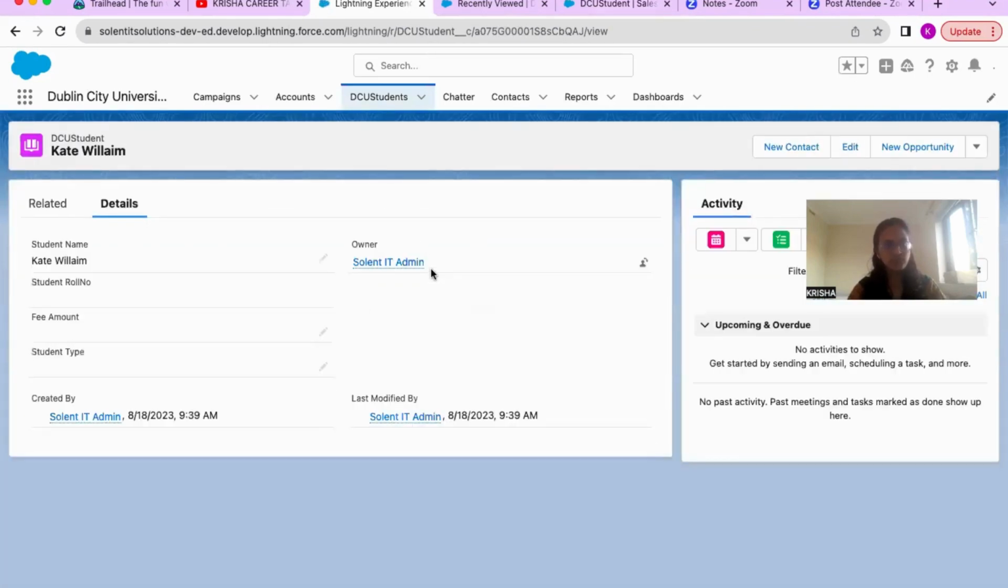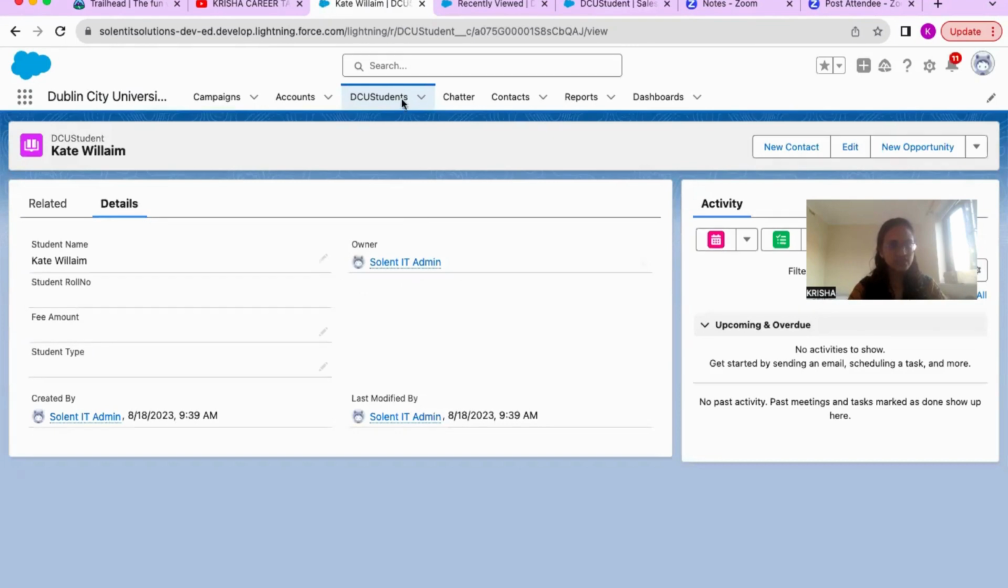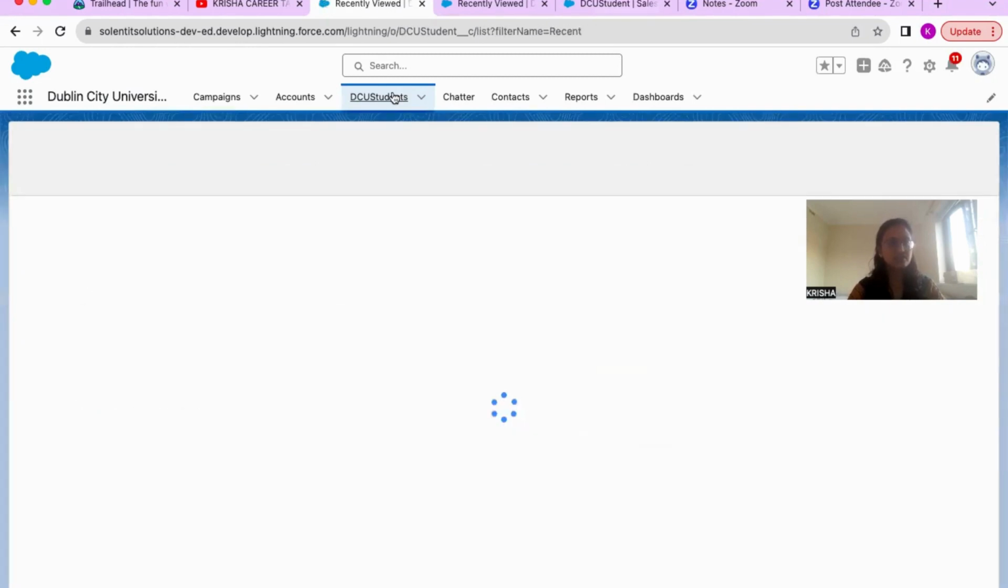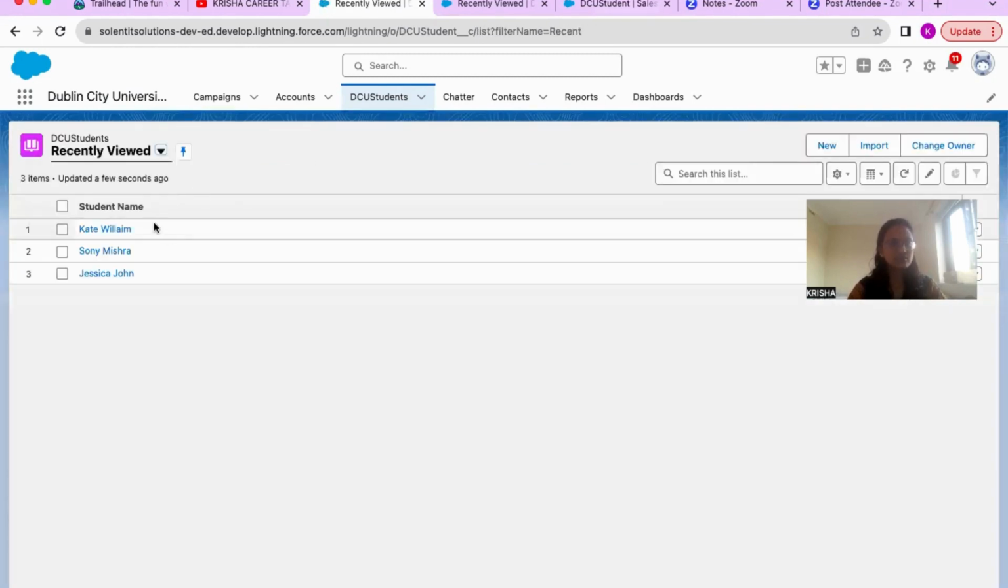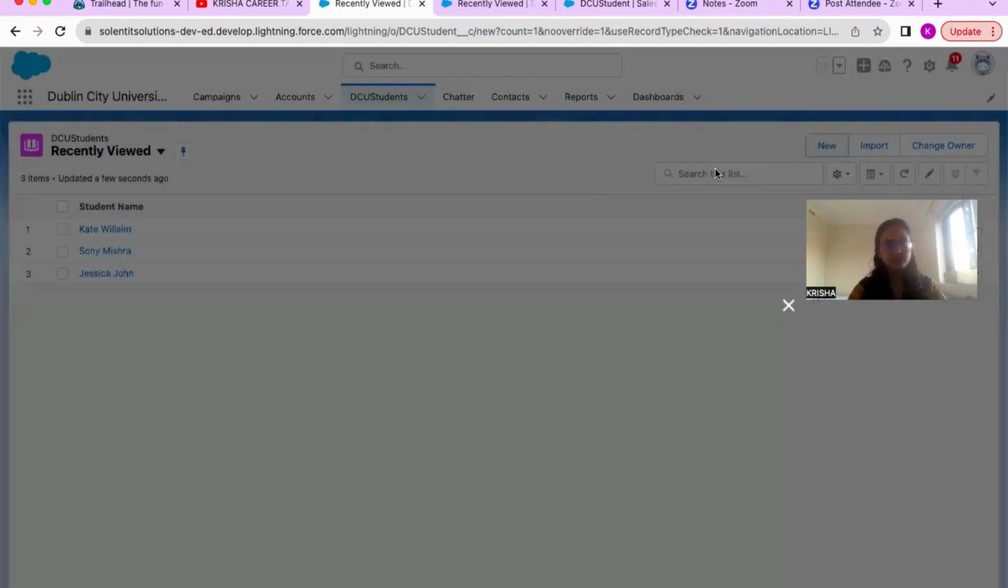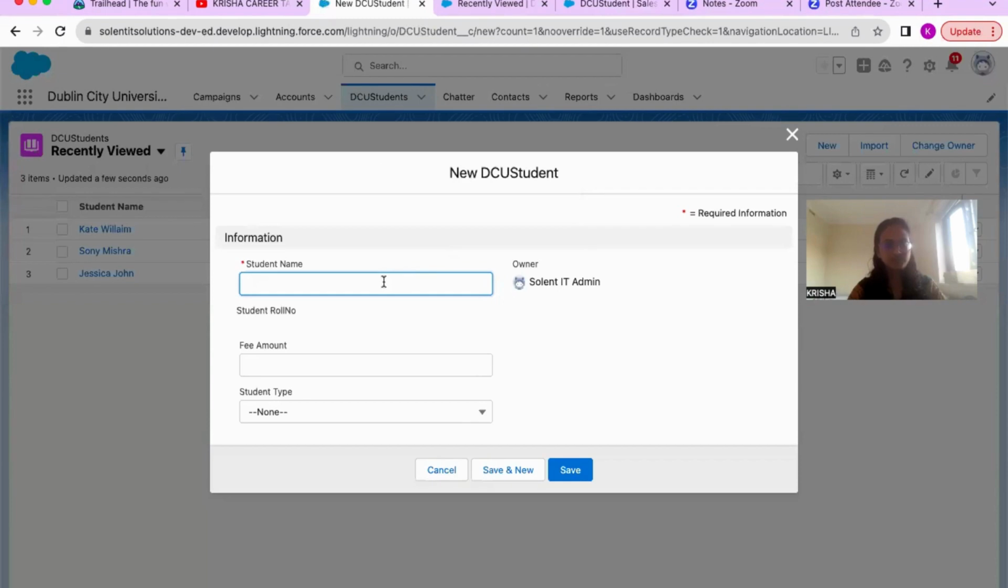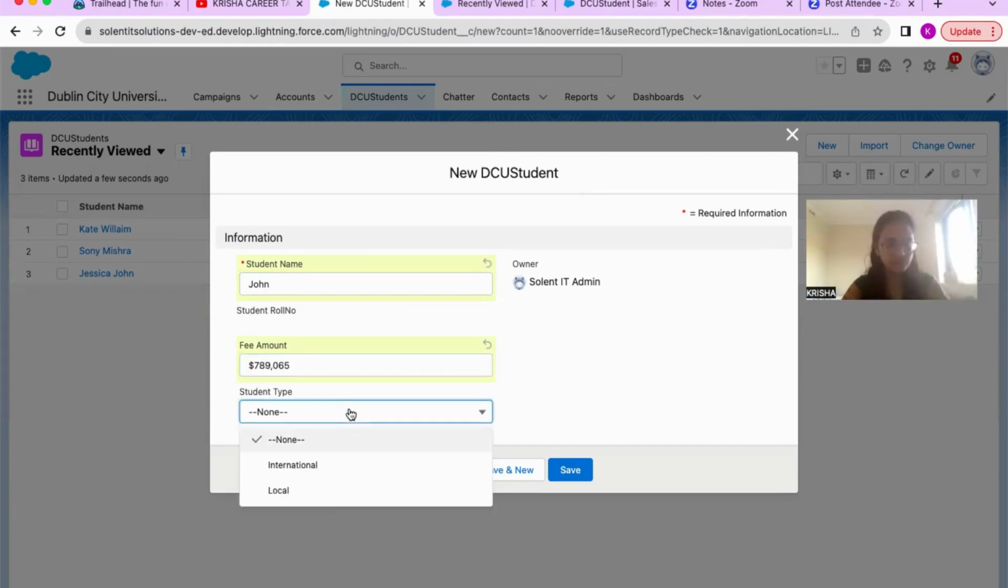Now, see here, student roll number is not given because we had already started creating these two records. So think that if it is another student who is entering, if he is a local student, we're entering the amount and what's the type?